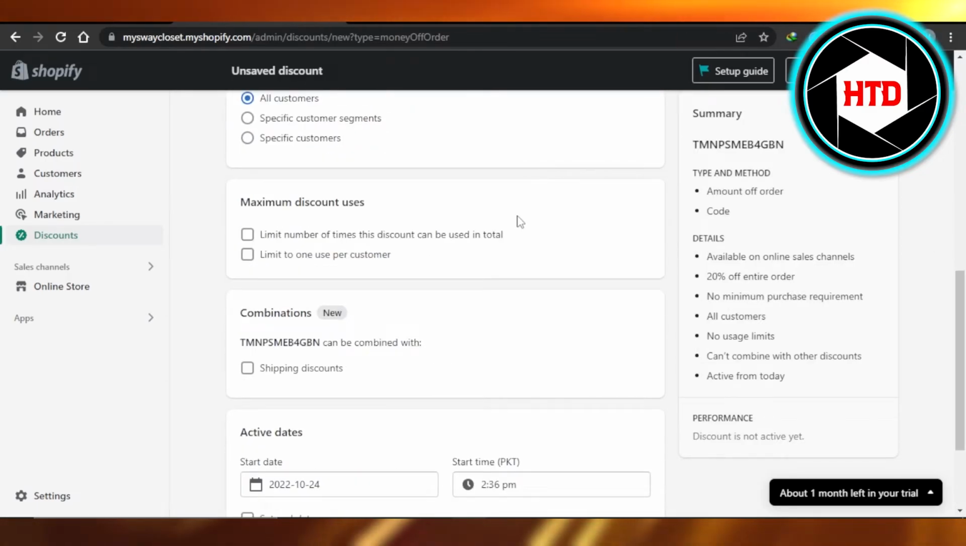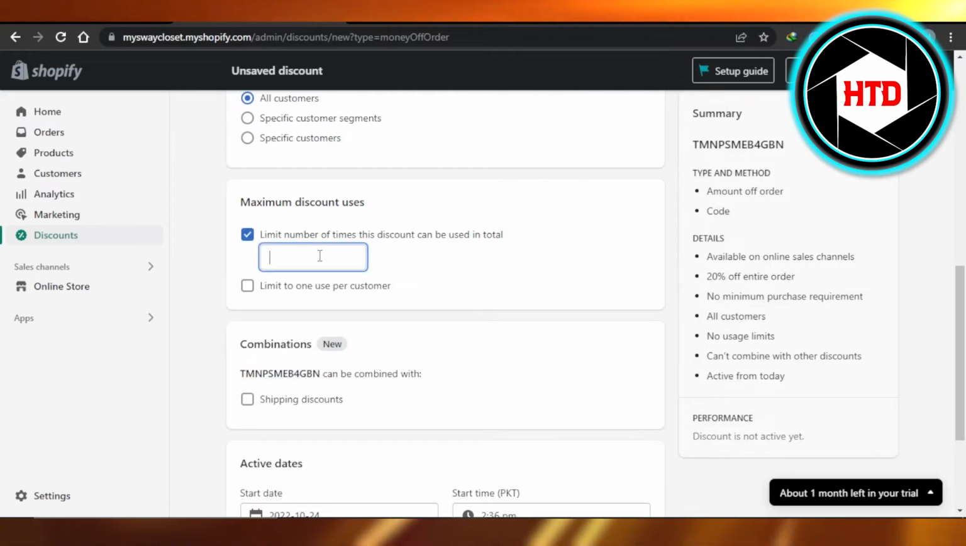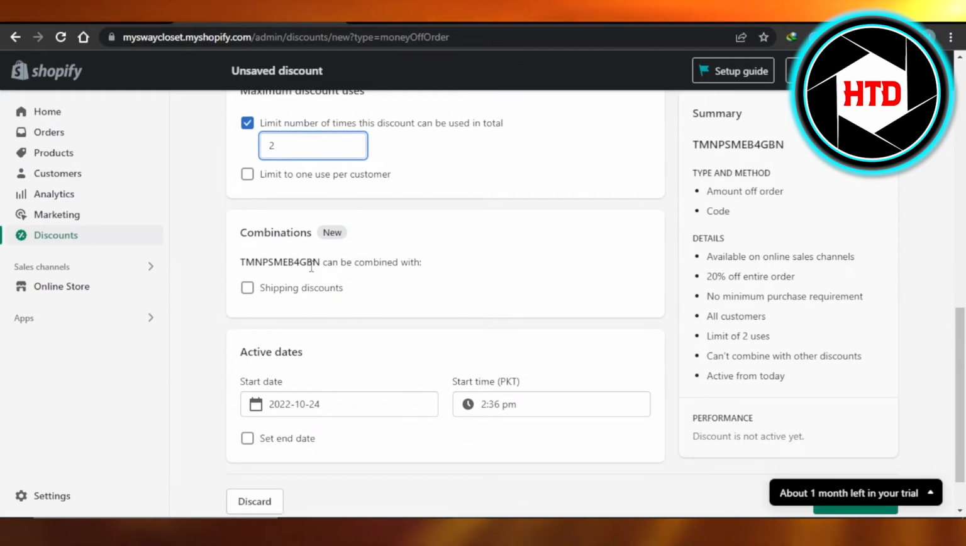Maximum discount uses: you can limit the number of times this discount can be used, or limit to one use per customer. So I'm going to limit the number of times by setting it to 2, so one person can use this twice. This is pretty good, we don't do that often. Then we have different combinations and shipping discounts as well. I'm not doing that.